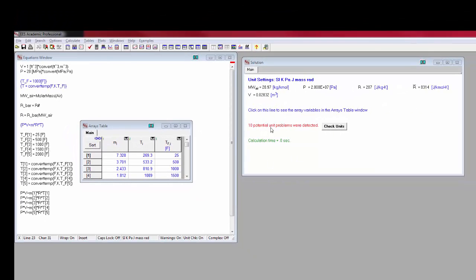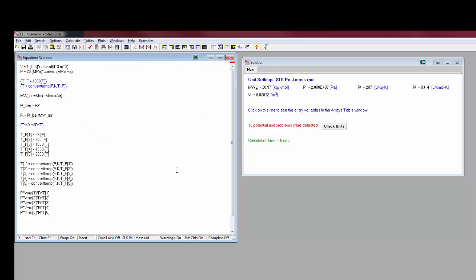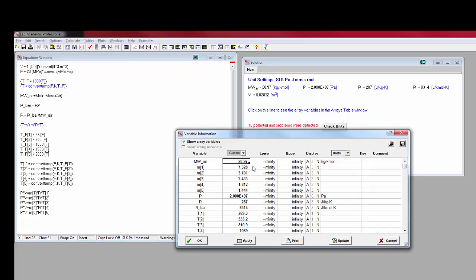Notice that we have several unit problems, so let's go to the variable information window in order to correct our unit problems. So when we bring up the variable information window, what we'll see is that we have all of the variables listed, so this being both the scalar variables like the molecular weight of air and each individual value of our array variables. We're typically going to want to set our array value variables all to the same units.